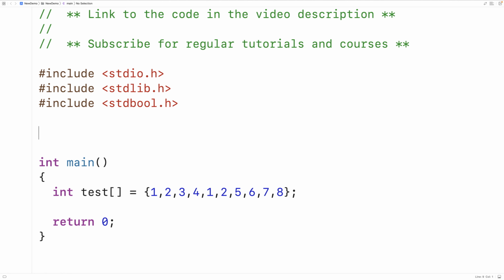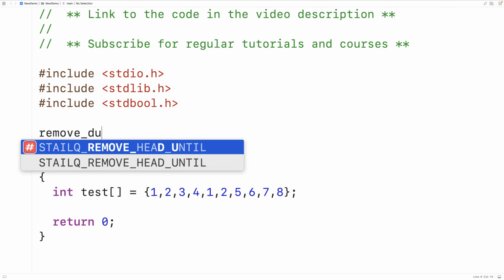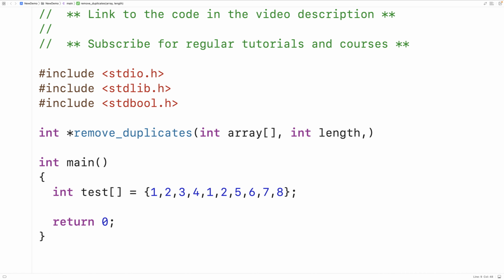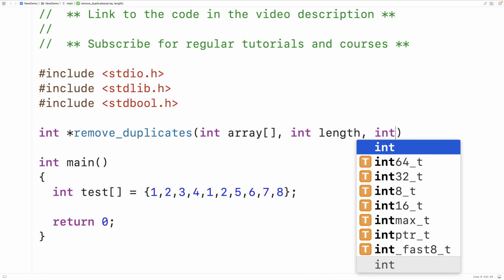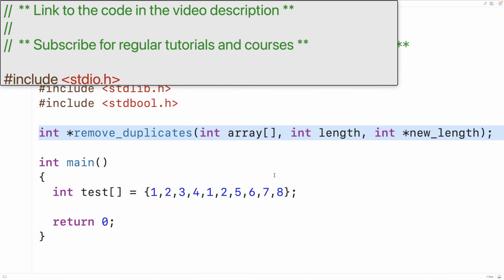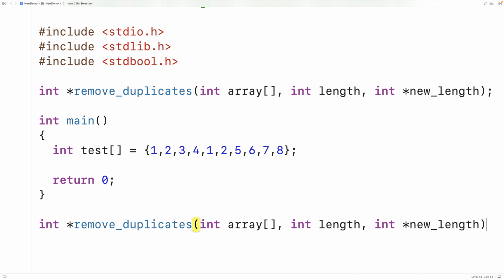Now the function that's going to do this work for us is going to be called remove duplicates. It's going to return a pointer to the new array that's been allocated on the heap. The function will accept as an argument the original array and the length of that array. Now the length of the array may actually change because of this function. So we're going to use pass by pointer, or what's called pass by reference, to return the new length of the array. So we're going to have int star new length. We'll copy and paste this and then provide a definition of the function down here.